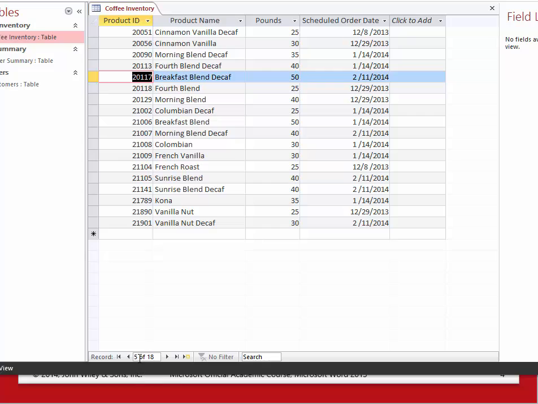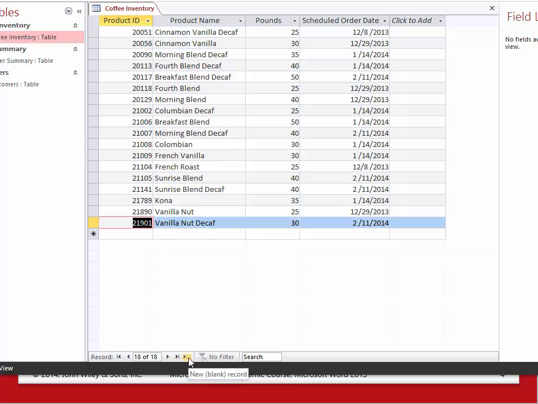If you look down at the bottom of your Access window to the left side of the work area, you have your navigation buttons here. So your first button will take you to the first record, and then you'll be able to move to the next record or to the previous record. You also have a navigation button here that will take you to the last record, or that will automatically create a new blank record for you. So those are all your different options for navigating through your Access window.